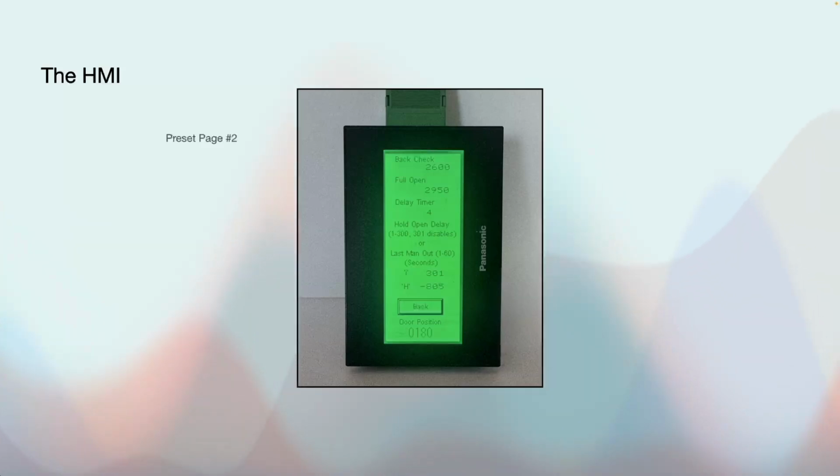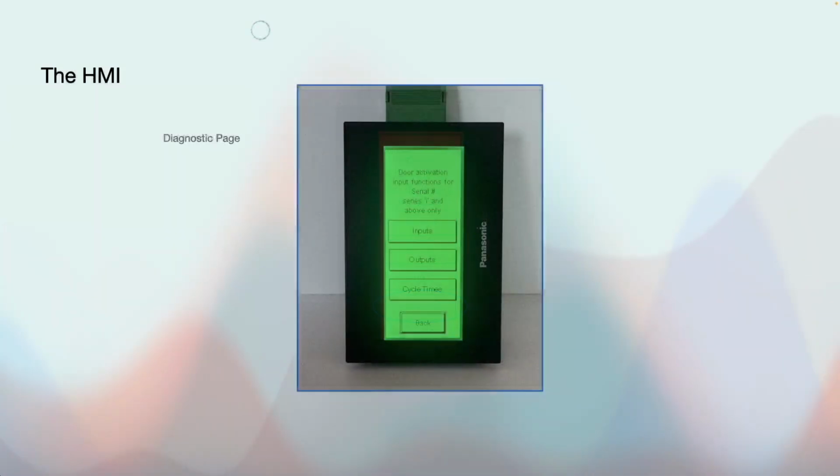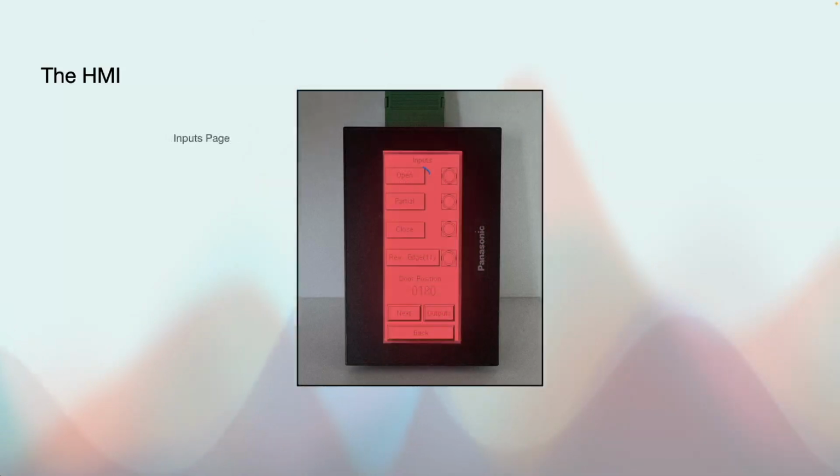Pressing the back button until we're back to the main screen, we can now tap I/O Diagnostics. Tapping Inputs will display this screen. The buttons on the left side allow you to control the door directly from the HMI.